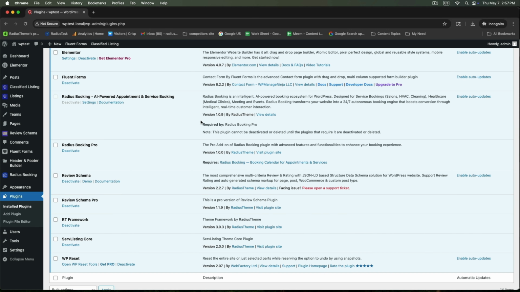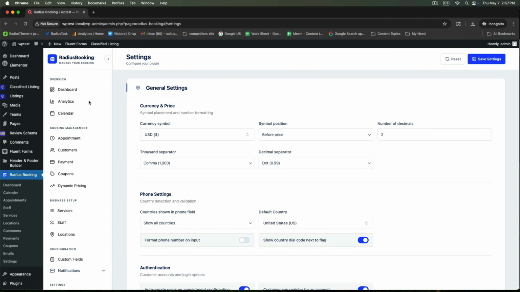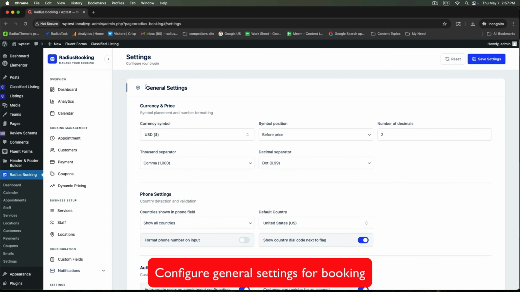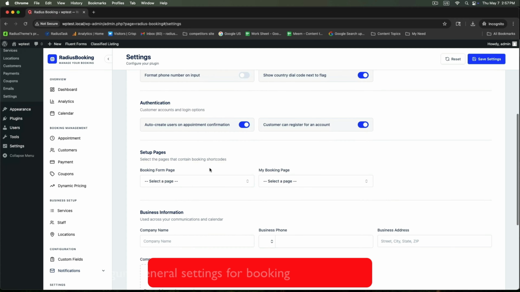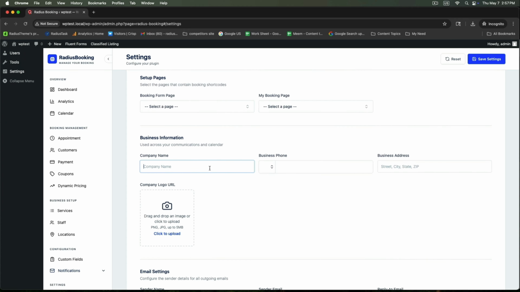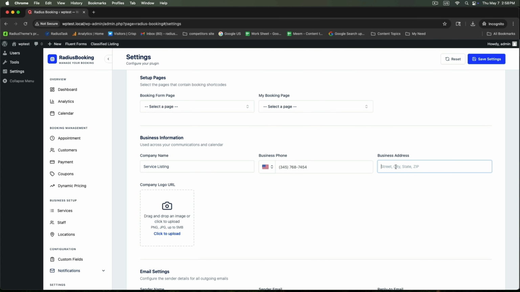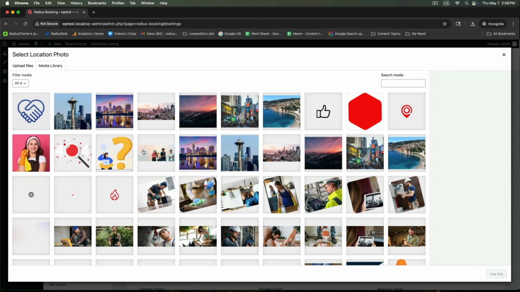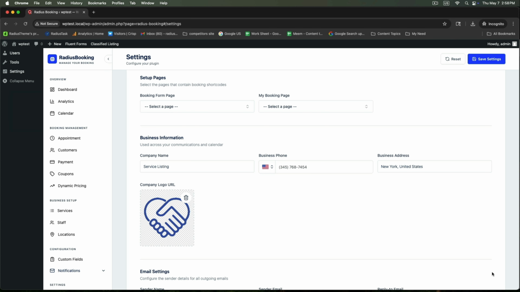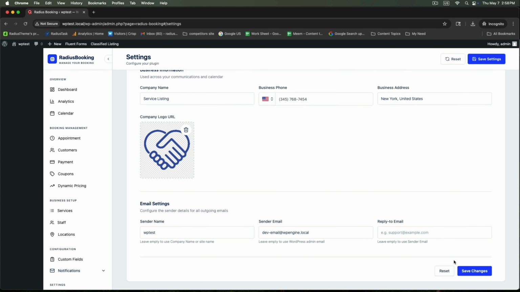Here these are. Now we will configure general settings for booking. Go to the Radius Booking plugin dashboard and from here you can set your business information for use across your communication and calendar. Provide your company name, your business phone number along with business address. You can set your company logo if you want. Then click on Save Changes.